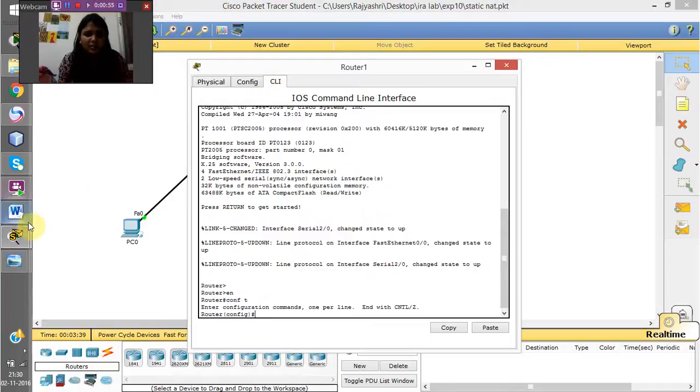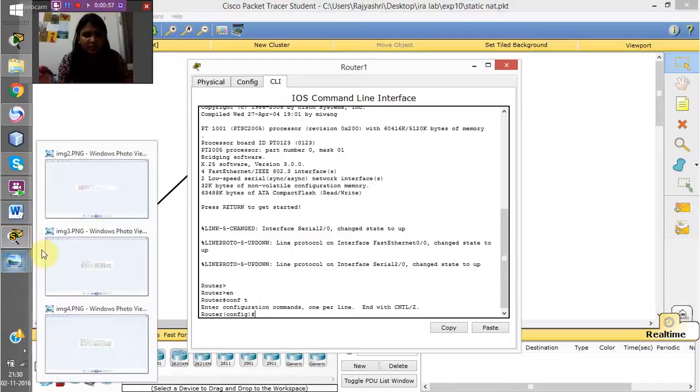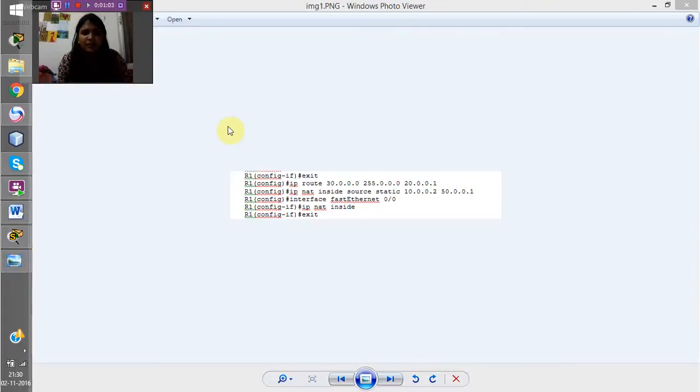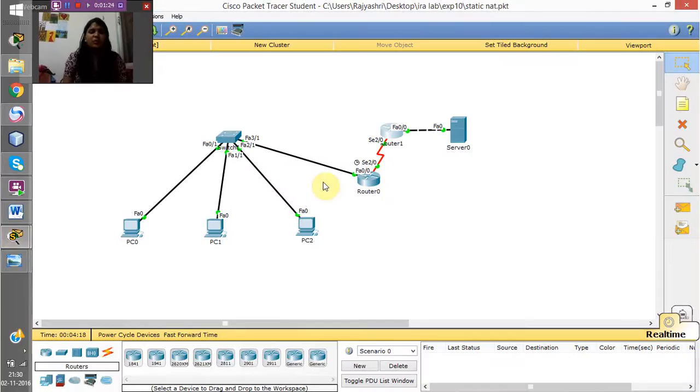Then after configuring all the IP addresses, after giving the IP addresses, we need to give the IP route 30.0.0.0 to 55.0.0.0 and then 20.0.0.1. What it actually tells us is the route from this network will go through this network. Network address translation, as we all know, is basically converting the private IP to the public IP and then converting the public IP back to the private IP when the packet is coming into the LAN network.